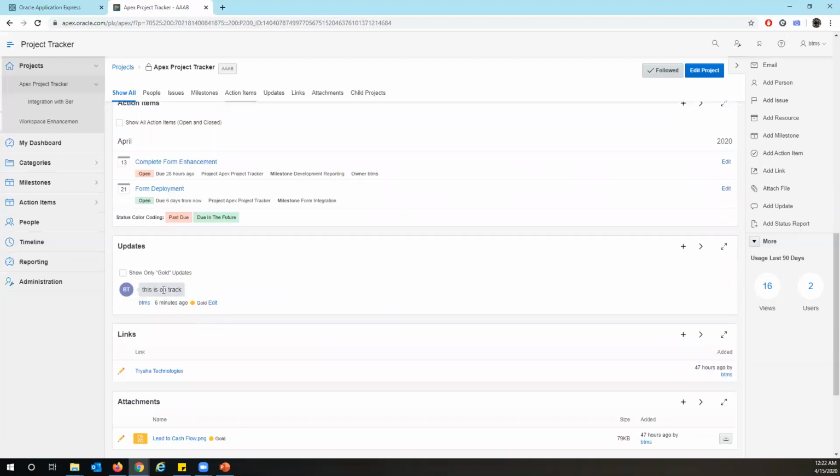Basically, updates are like day-to-day statuses that we are adding to the project. For example, I made a small update saying this is on track. So anyone who's going into the project can see the recent status of the project, or any communication that they want to make for all the project leaders or anyone who is looking at the project.